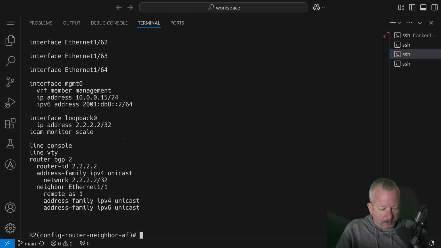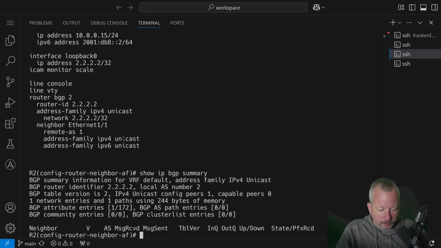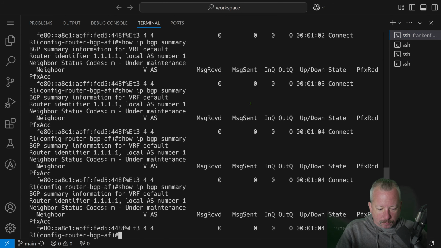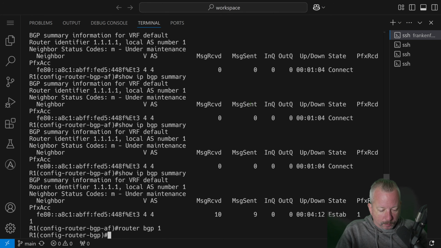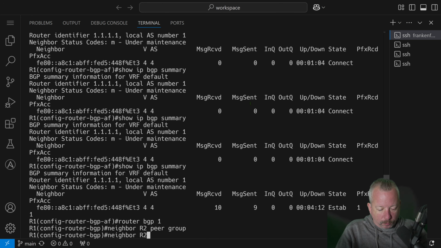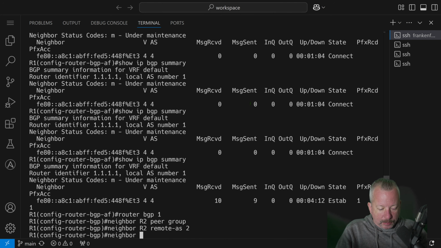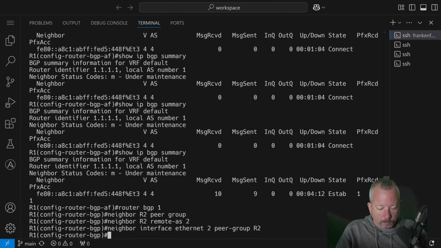So that's configured there. So if I do show IP BGP summary, again, it'll take a second to auto-discover. Oh, we need to set it on this side too. So that'll be router BGP 1. And neighbor R2 is going to be peer group. Neighbor R2 remote AS is 2. The neighbor Ethernet interface, Ethernet 2, is peer group R2.